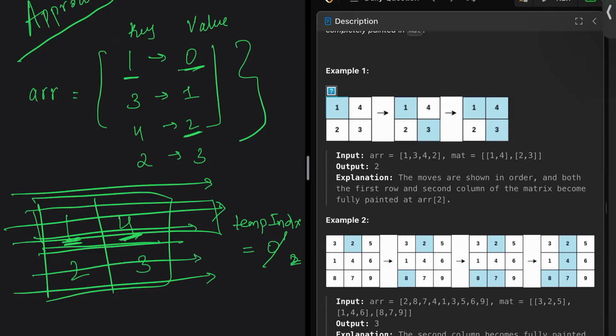Similarly, I'll go through the second one. So 2 is 3, right? And 3 is at index 1. So I'll store the maximum one. So 3 is the maximum. And in the first row, you got 2 as the maximum, right?